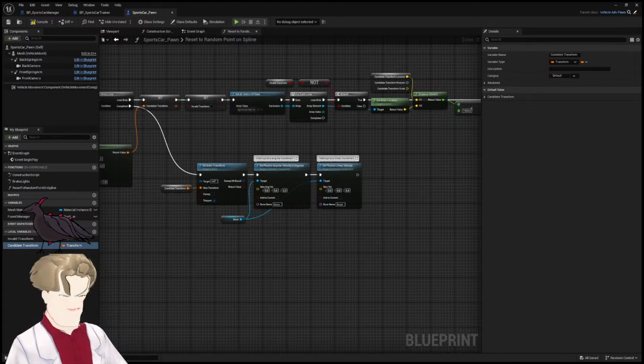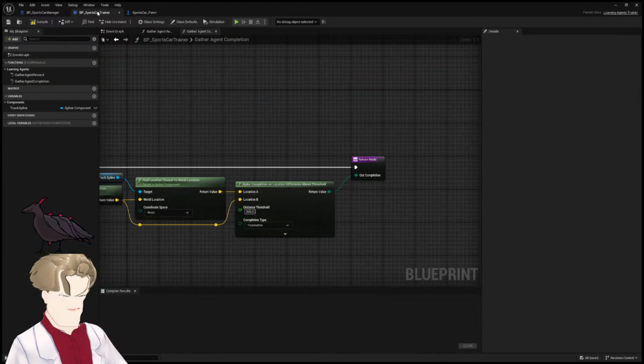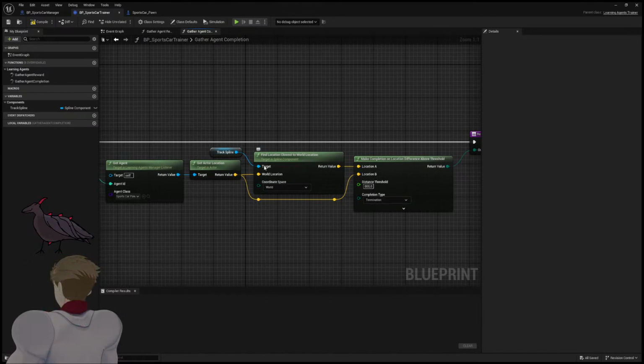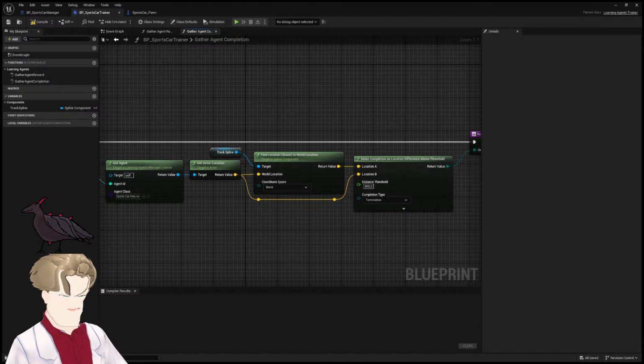With that function in place, return to the blueprint, the sports car trainer. Oh, I haven't been there in a while. Oh, we're just here. With the function in place, override the reset agent episode function.